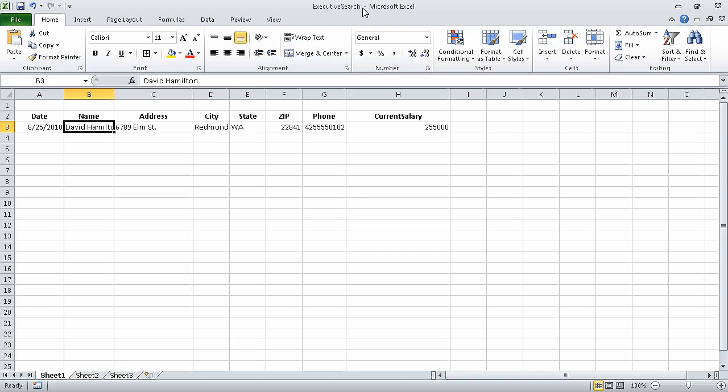In the last segment of the course, we applied workbook themes and Excel table styles. In this segment, we are going to make numbers easier to read. For this exercise, we're going to use the executive search _start workbook. I have already opened that workbook and saved it under the name executive search.